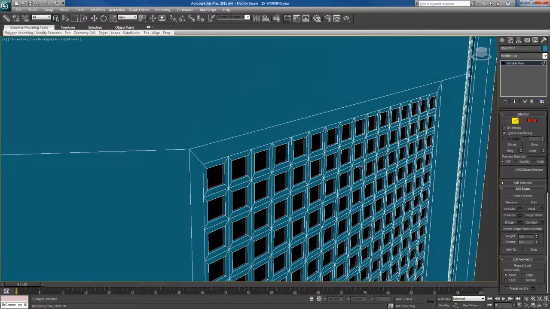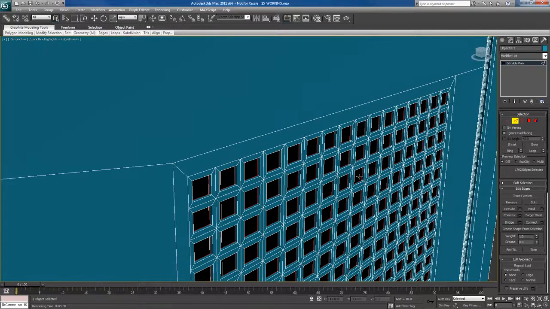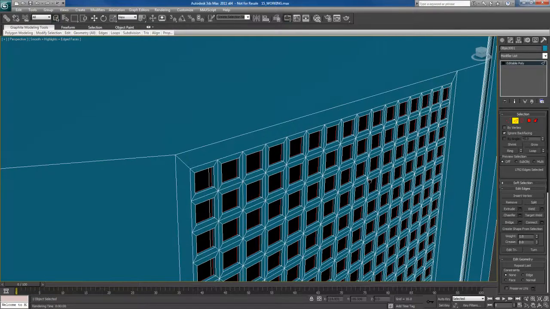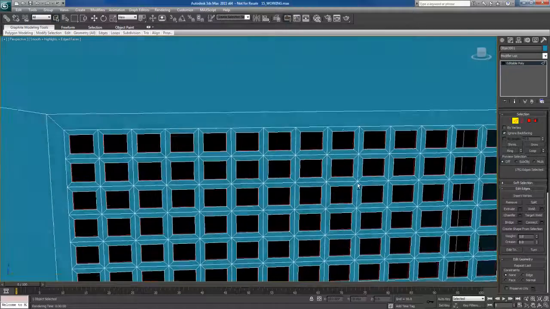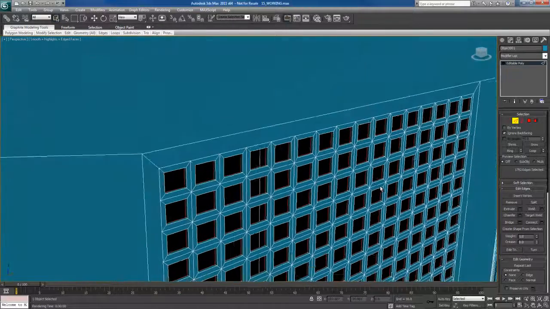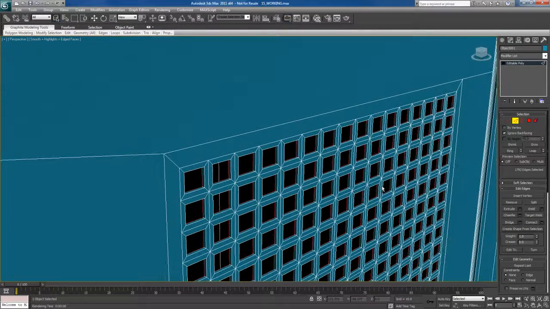Now I'm going to go back to edge mode, and I conveniently have all of these edges selected. So now what I can do is subdivide this, because right now the holes are square and in the image the holes are more round. So I'm going to come back up to my Subdivision tab up here in the Graphite Modeling Tools. And this time I'm going to go with Mesh Smooth.